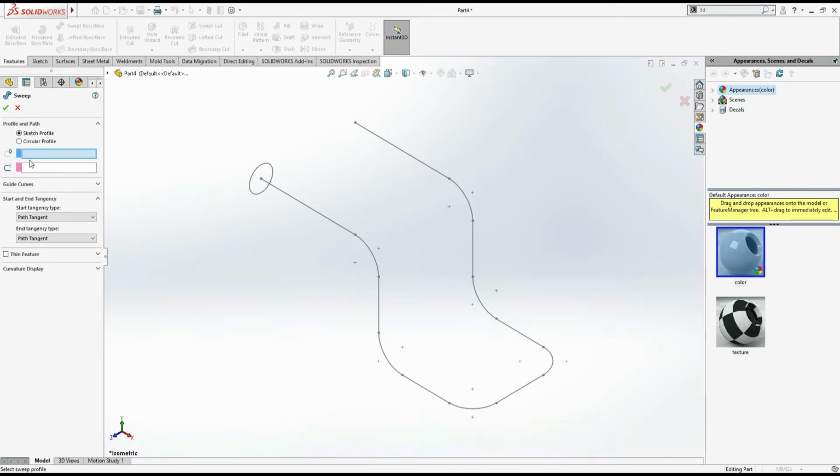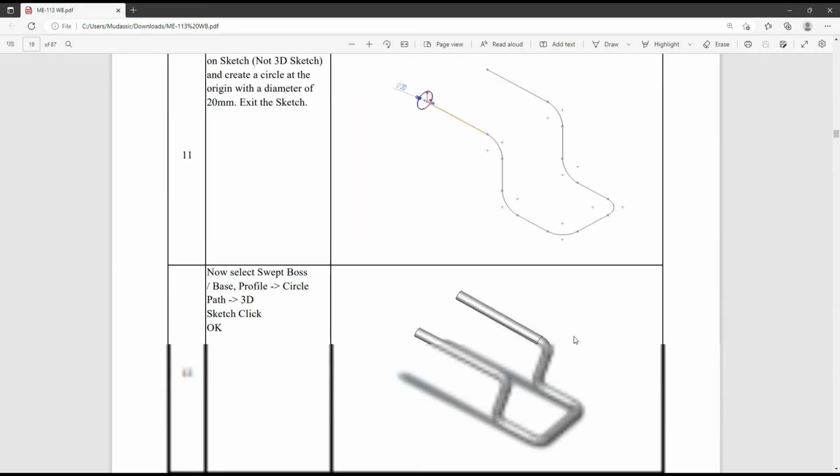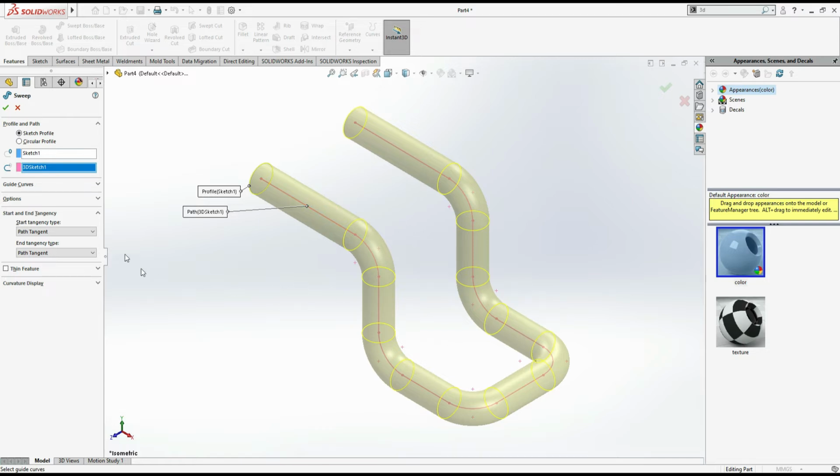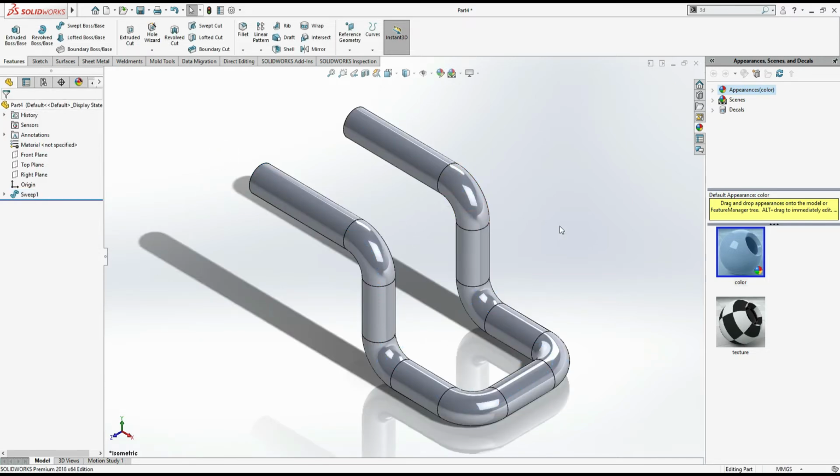Now use this Swept Boss/Base. Here you have two options. You have to select two profiles. The first one you can identify by this icon here. The blue one is a circle, that means the profile you want to make, and the second one is the path, the path you want to follow by this sketch. If you come here, it shows path, and this one is profile. So our profile is this circle. Basically we want to make a pipe, and our pipe should be circular. So the circle, in this profile, is done. Now in this path, select this, and it's going to be done by clicking here.